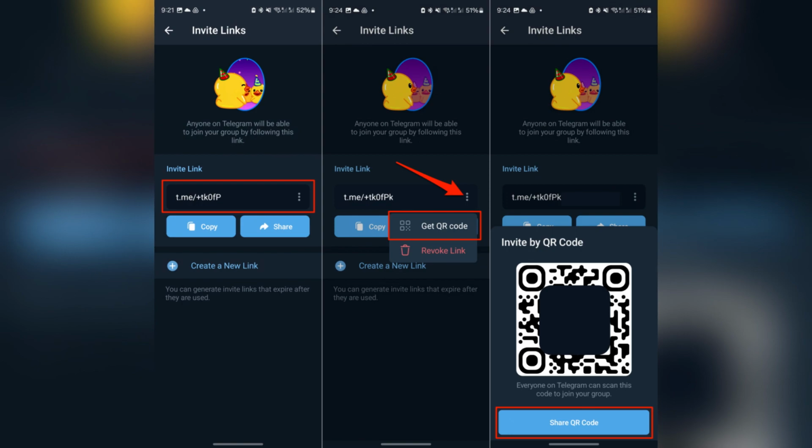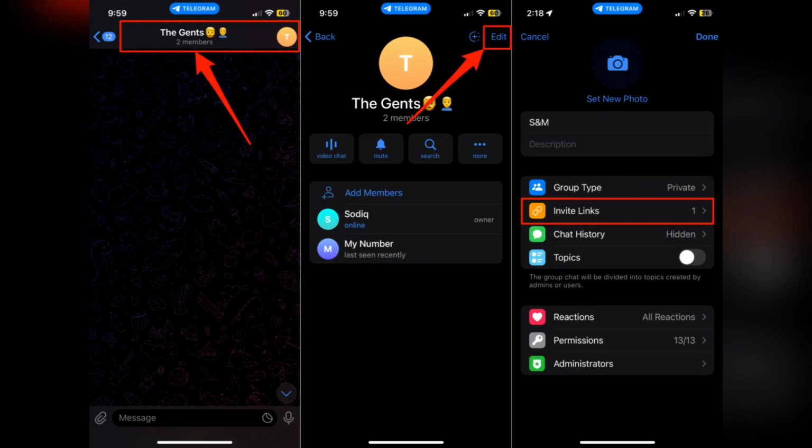Tap share to send the link via WhatsApp, Instagram, Facebook, etc. And if you want to share it via QR code, tap the three-dot menu next to the link. Select Get QR Code and then tap Share QR Code. People now can share QR code to join groups instantly.